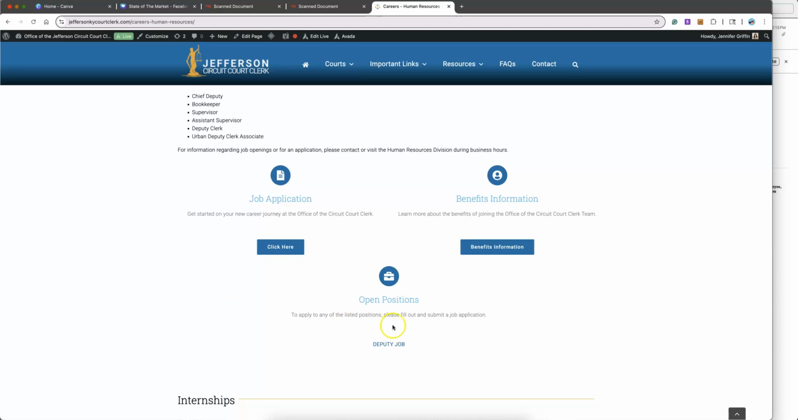Per our discussion, we talked about having something below the job application and the benefits information that is easy for you to update. So I went ahead and set that up and I put in the deputy job since we already have the description. So now we'll go back and add the leadership jobs as an example of how you do it.